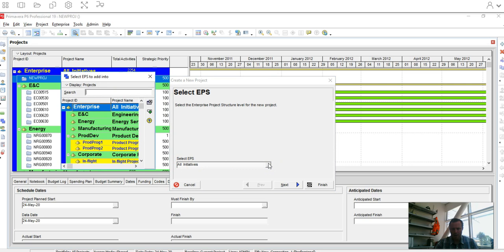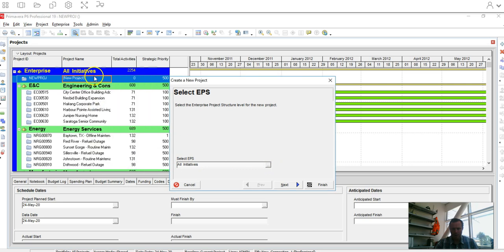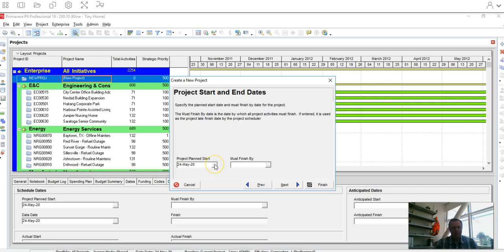If it's not, hit this little info bar, double click the enterprise all initiatives. Okay, hit next. So project ID, go ahead, let's just do 280. This is assignment 10, I believe. And then project name. This can be kind of similar to your TouchPlan schedule. So I'm just going to do Klein, tiny home. Okay, and then the plan start date, same idea here.